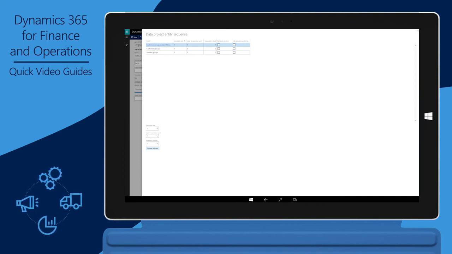For example, a user adds 3 entities in this order: customer group product filters, customer groups, and vendor groups. In this case, the customer group product filters entity will be assigned an entity sequence of 1.1.1. The customer groups entity will be assigned an entity sequence of 1.1.2, and the vendor groups entity will be assigned an entity sequence of 1.1.3.